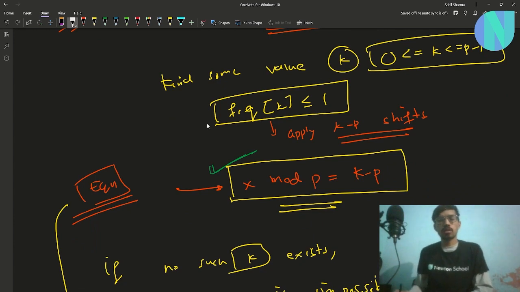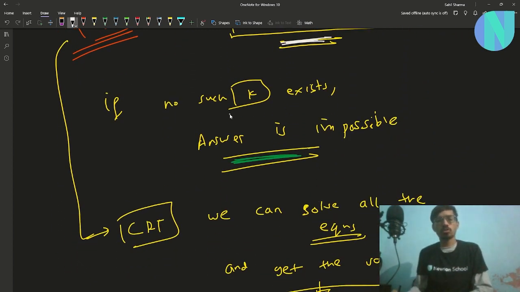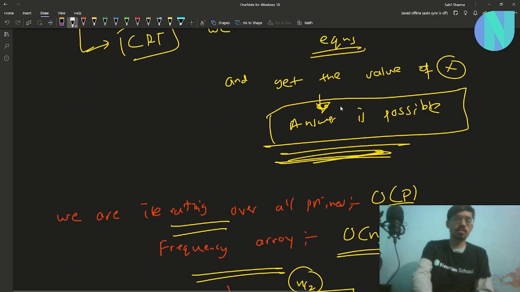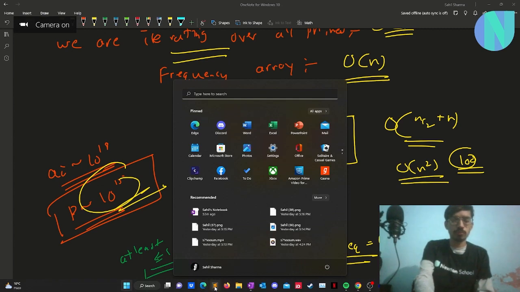Then check if there is some frequency k less than or equal to 1. If there is, we can generate an equation and solve it using CRT. Otherwise, if there is no such k, then the answer is impossible. So that is the entire solution. And if you guys want to see the code for this, here is the code.